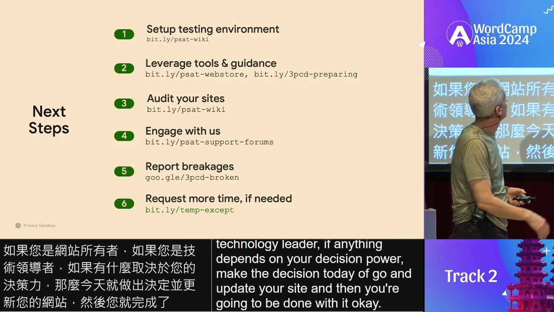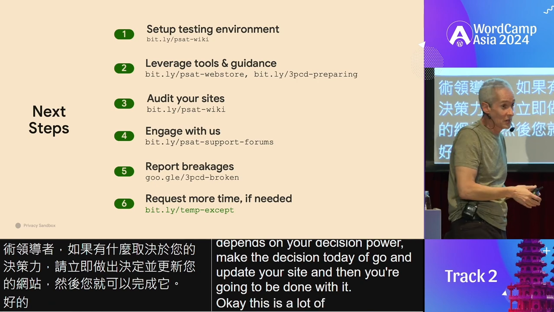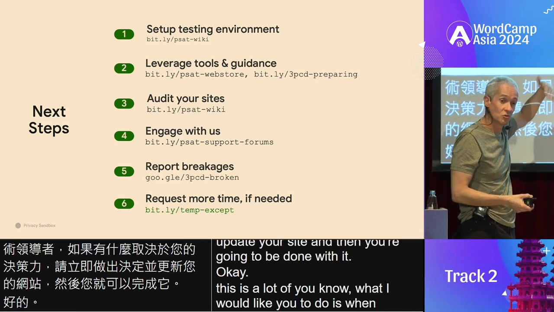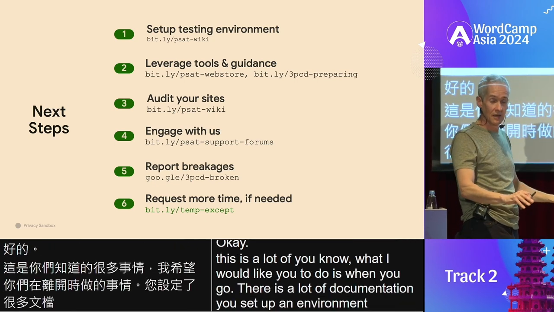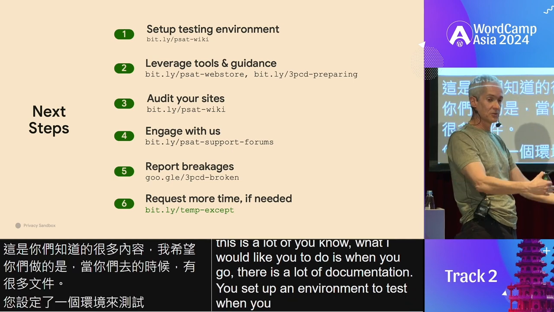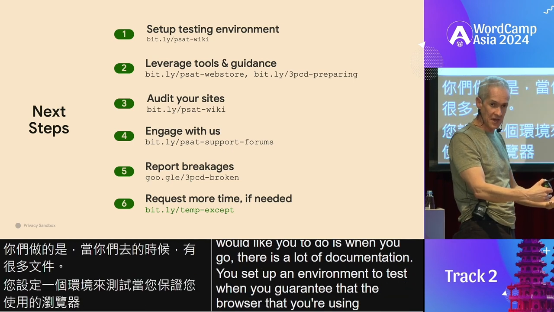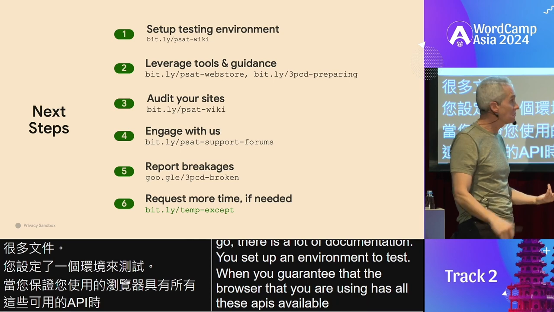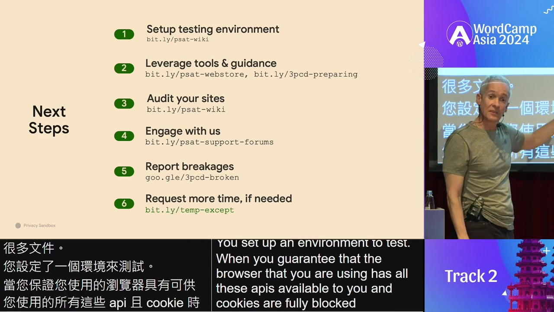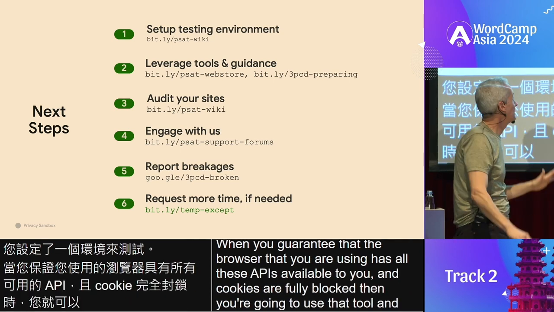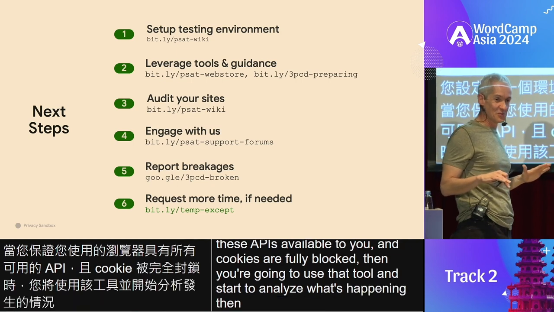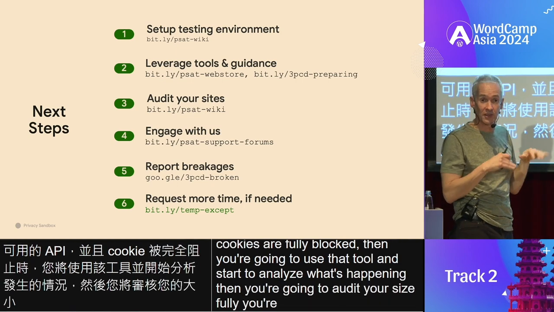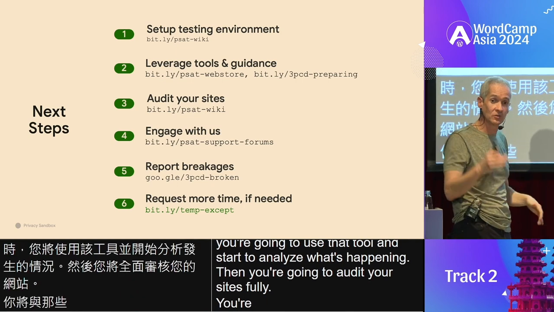Okay? What I would like you to do is, while you go, there is a lot of documentation. You set up an environment to test. You guarantee that the browser you are using has all these APIs available to you and cookies are fully blocked, then you use DevTools and PSAT to analyze what's happening. Then you're going to audit your site fully. You're going to engage with us. There are support forums that you can reach out to.